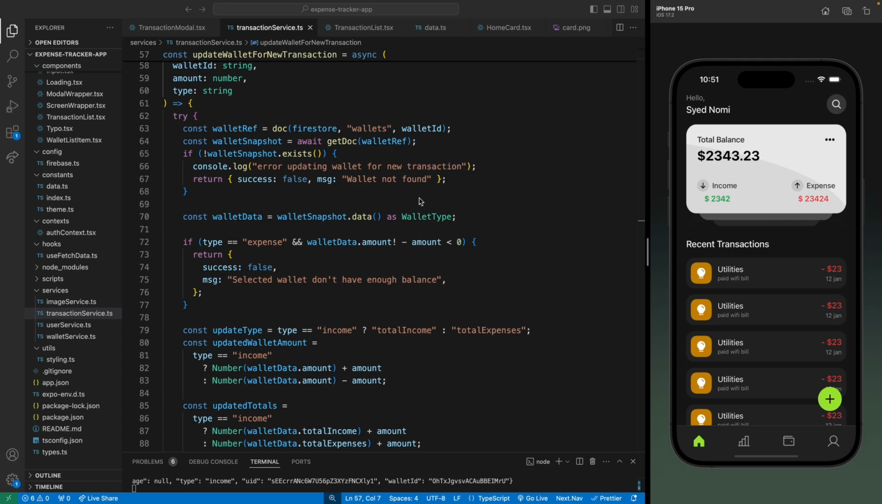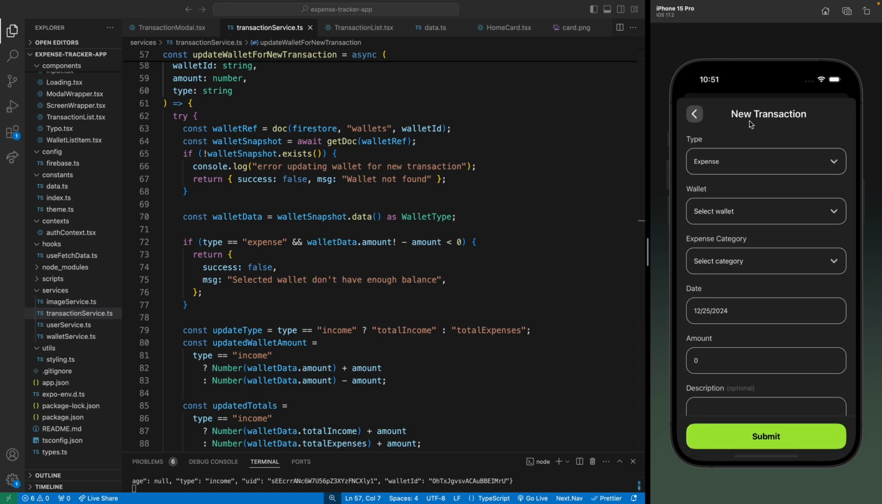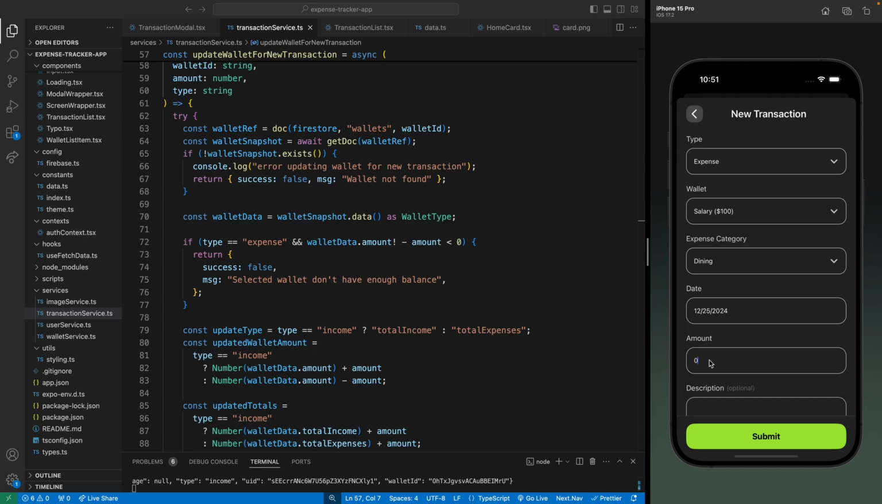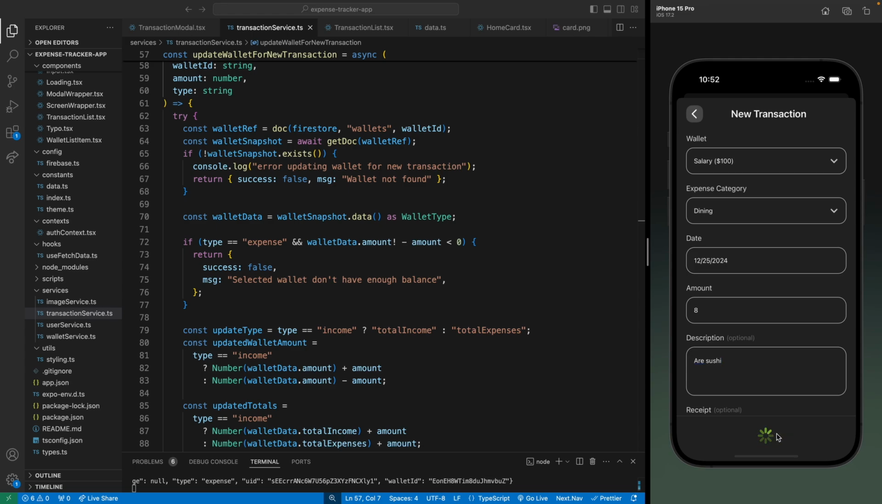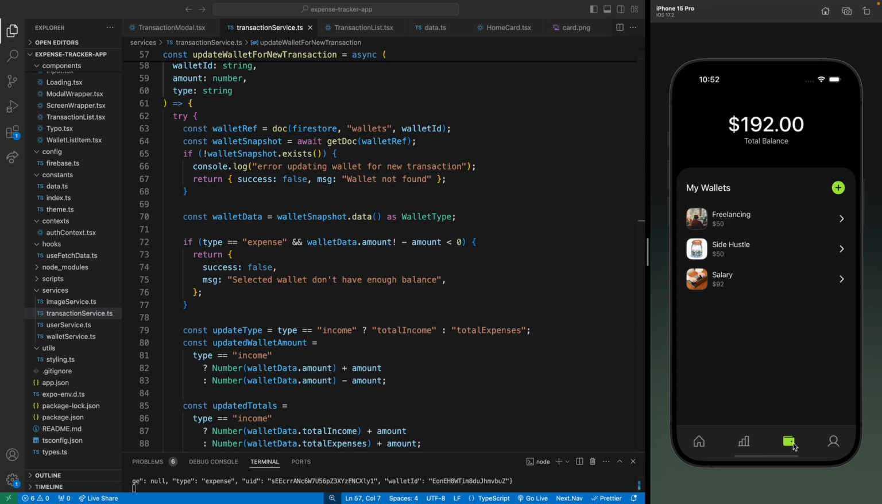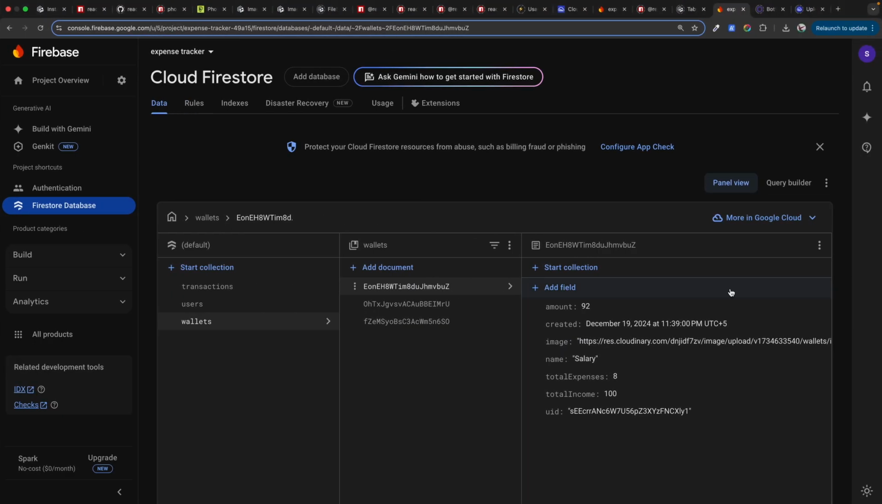So now that we have enough balance, we can make expense transactions. So let's make an expense transaction from the salary. And let's choose the category as dining and put $8 and add the description as 8 sushi. Okay, then hit submit. Okay, so the transaction is created and the updated total balance is 192 because we made a transaction of $8.